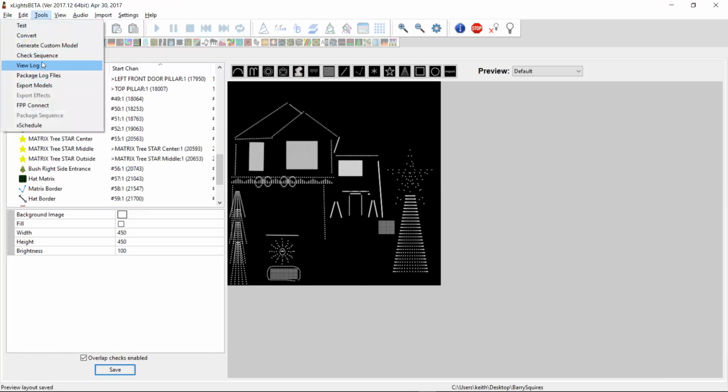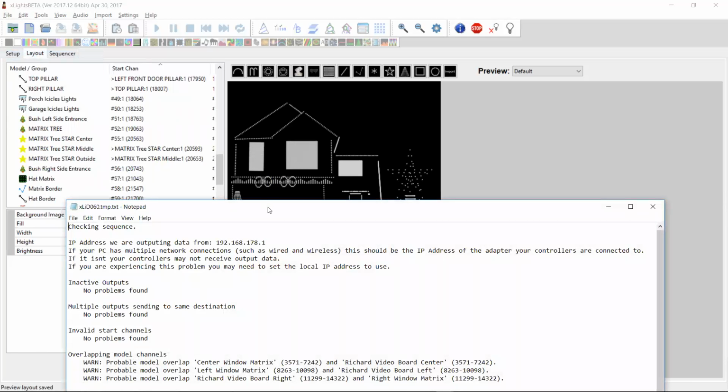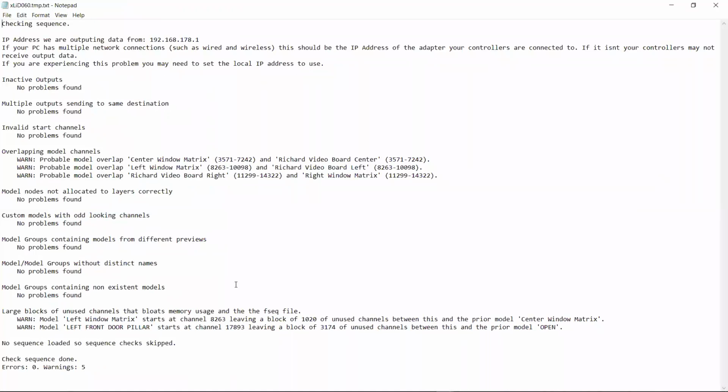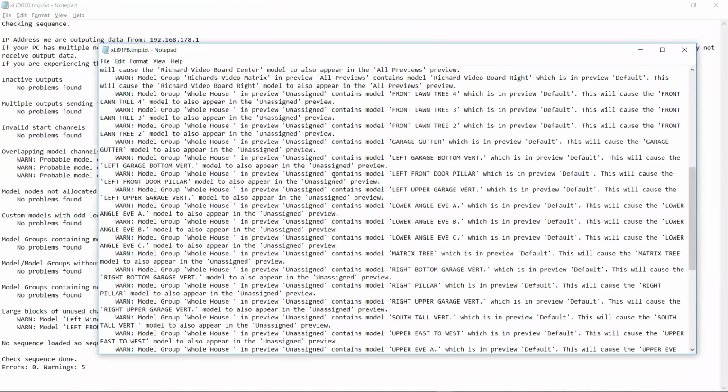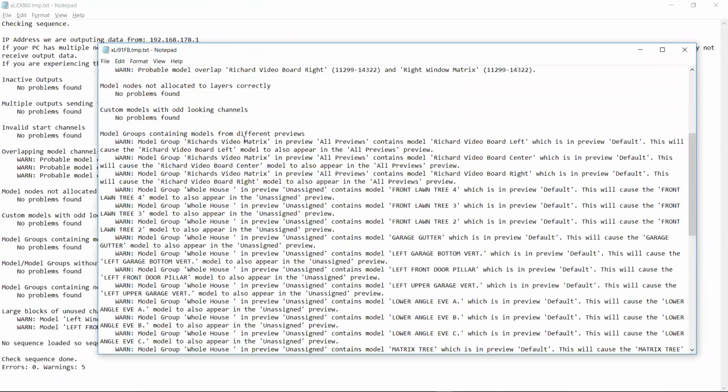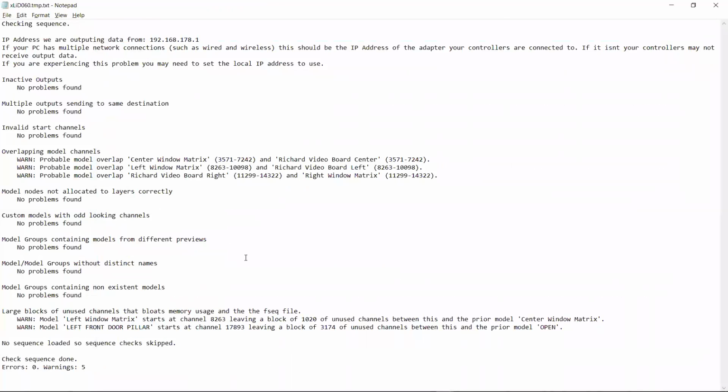The other thing that that should have done is cleaned up a whole bunch of stuff. In fact, it has. All of those warnings that we were previously getting about all of these things here saying, oh, this matrix is in this preview, but this other thing is in a different preview. All of these errors here were the things that we just fixed up.